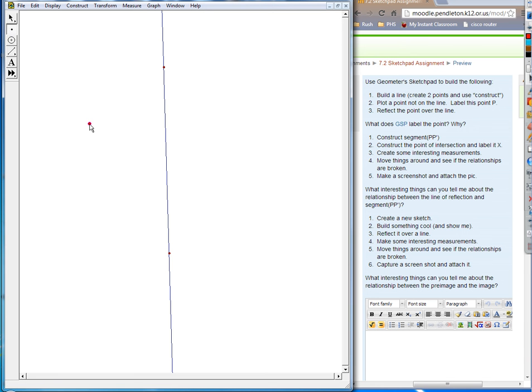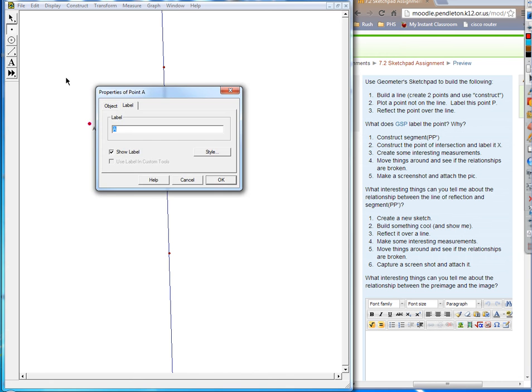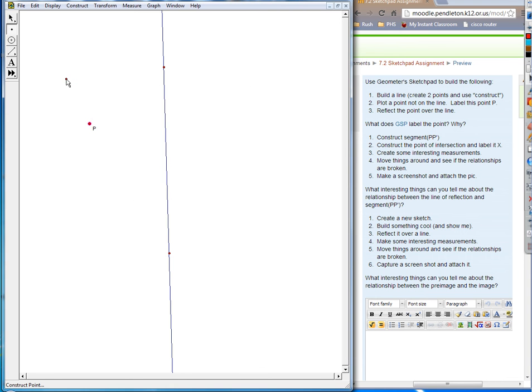Well, how do I label it? I can either right-click on that, or I can go up to display, either or, and I'm going to label points. Right now, the label is A, but it wants me to call it P. So I'm going to change it to P, and you probably can't see this, but now I got a P next to it.